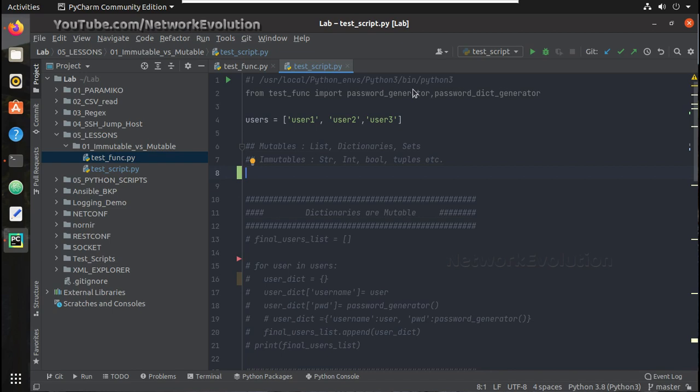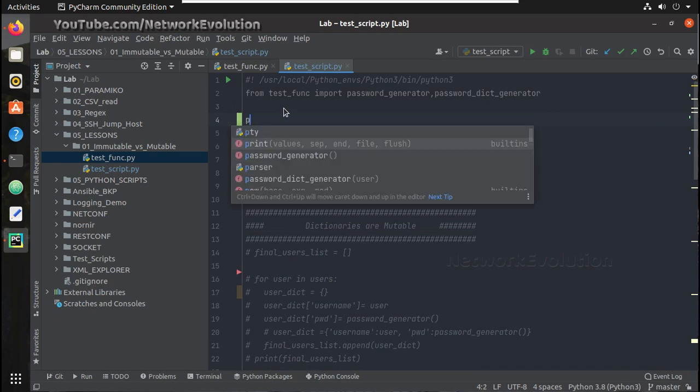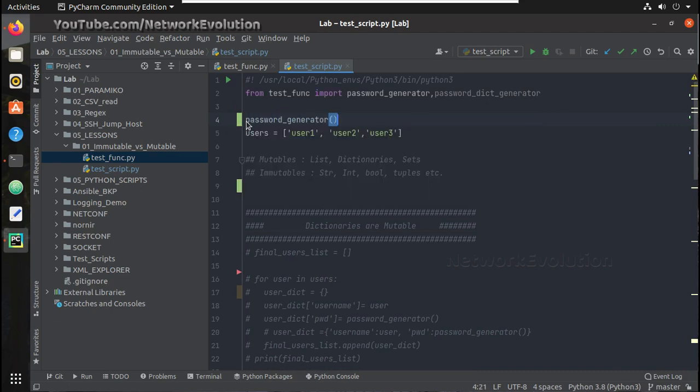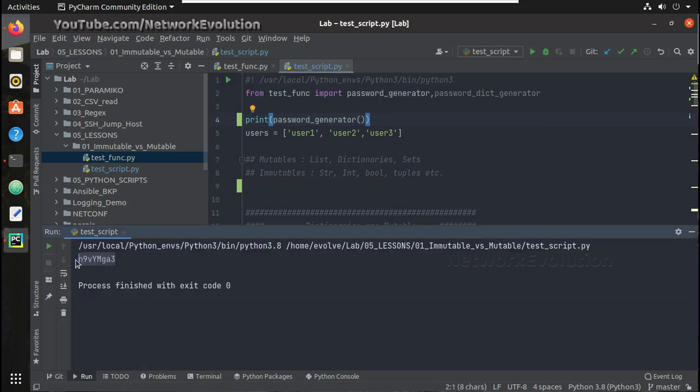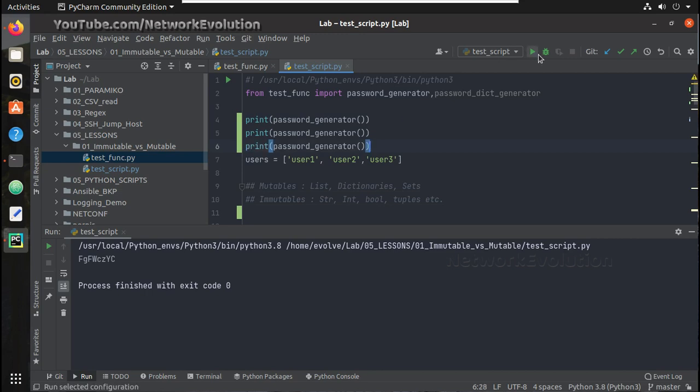Here I'm importing a function called password generator. It just generates an 8-character random password. Let's have a look into that first. I'll just do a print of that. You can see it is generating a random password, and each execution generates a random password. If I copy and paste it multiple times, it generates a password multiple times.